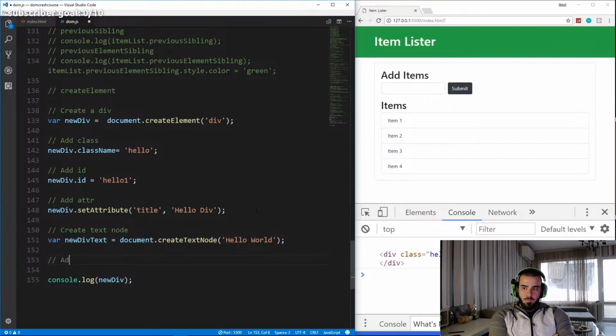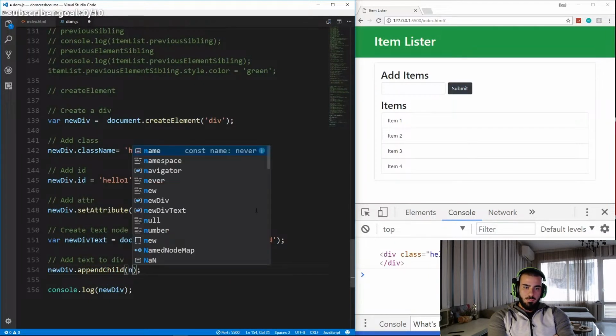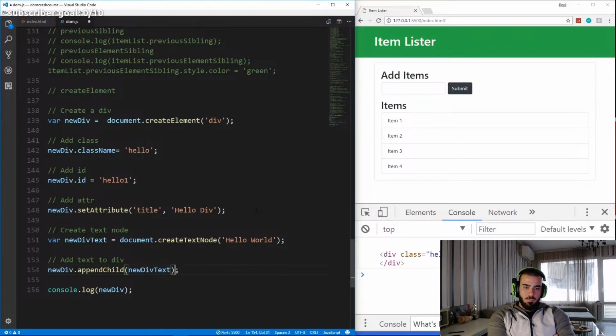All right, so let's say add text to div. So we'll say new div, and we'll say append child, because it's going to be a child of the new div, and we're going to pass in our new div text. Now let's save and console log, and you'll see that now hello world is inside of that div. So we've constructed this all from JavaScript.